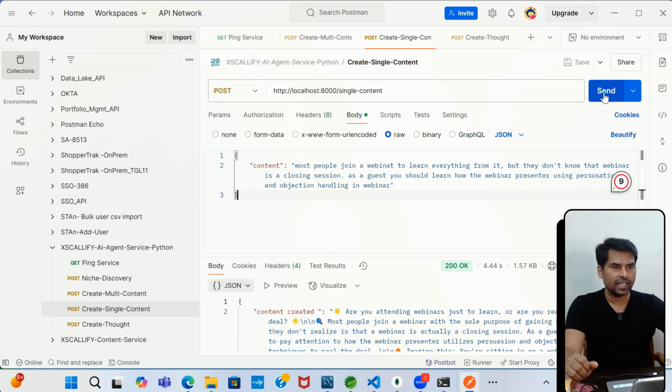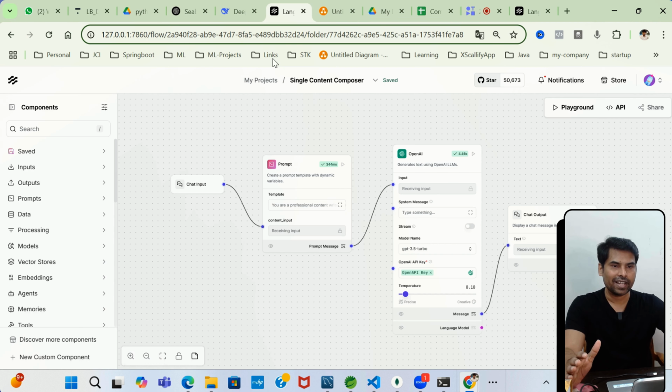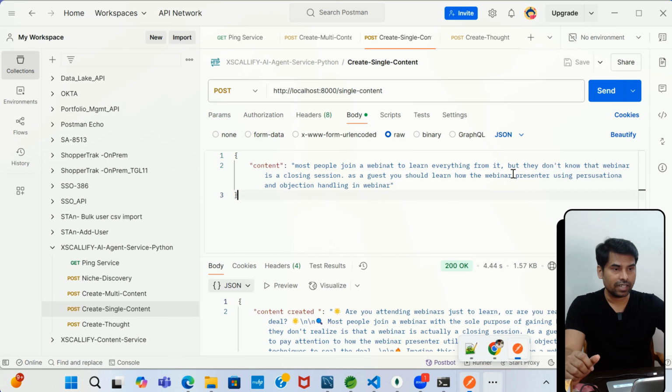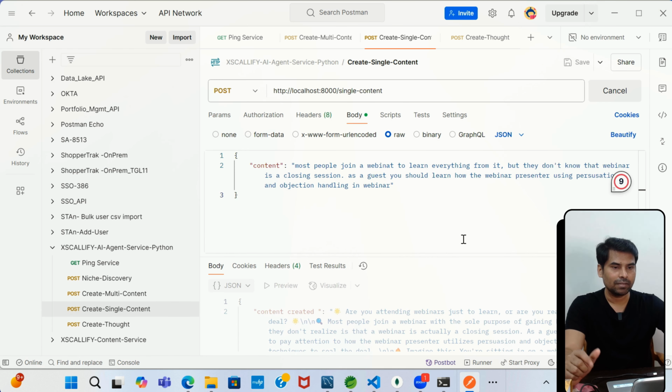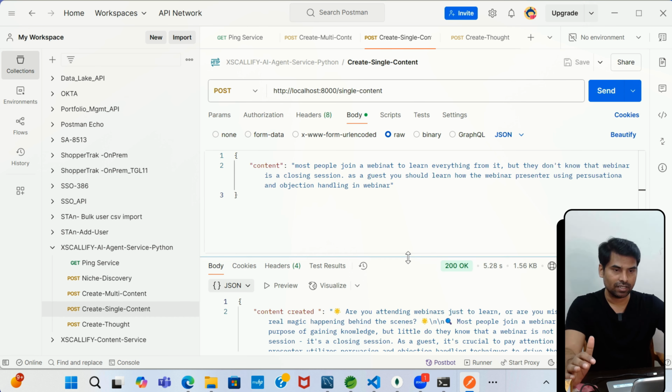Once you hit it, it will call the workflow. Whatever workflow you have created in Langflow, whatever agents you have, will be called, and the entire workflow will start execution. Just click here, and you can see that it will connect to my local Langflow instance and execute all the flow which I have written, and I got a result like this.